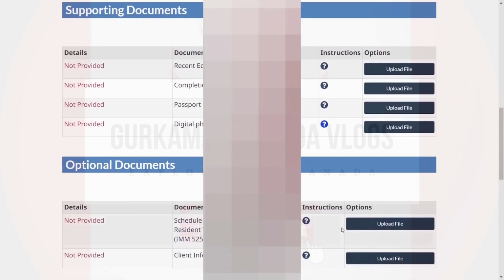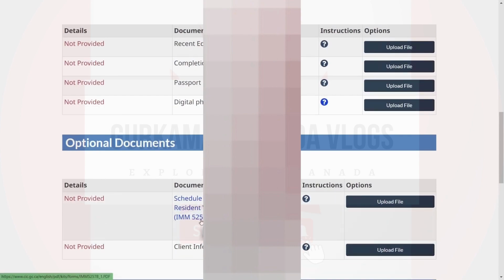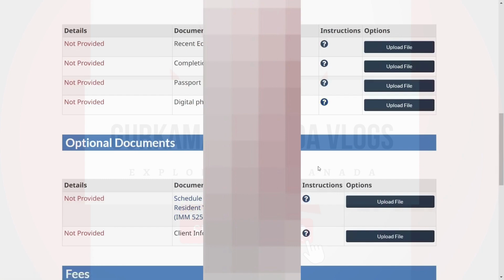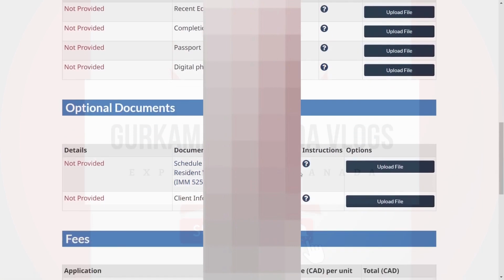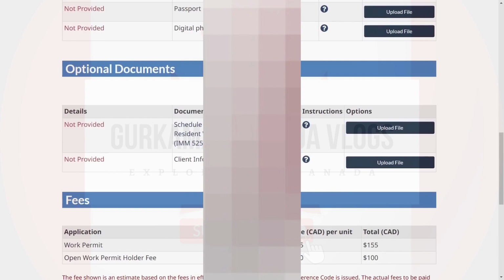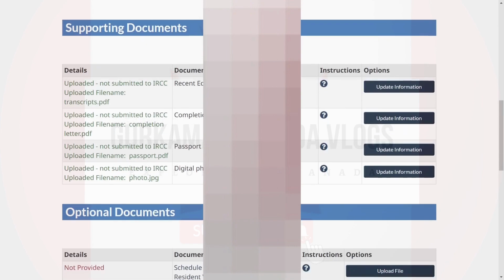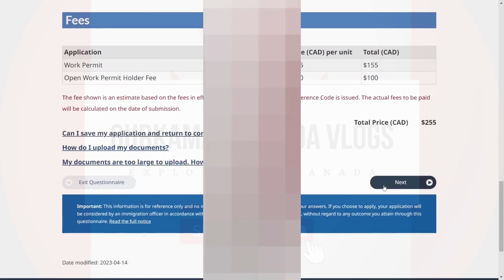Then let's move to optional documents. Here is schedule 1, IMM5257. If you are applying for a temporary resident visa from outside of Canada, then you need to submit this document. Otherwise, we don't require it. It is optional. The next is client information. If you have any additional information which is important for your application, you can upload it under client information. Once you upload all the documents, scroll down and click on next.